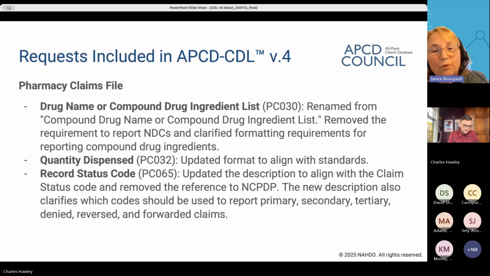Since there was already a field to report the NDCs, there was really no need to also report the NDC in this field. In addition, there was a separate request to include the drug name in addition to the NDC codes. So this one was revised to include just the drug name, no matter whether it was a compound drug or not. So you have your NDC field, and a drug name field. This was made more generic and not related just to compound drugs.